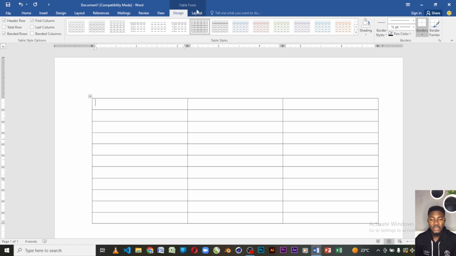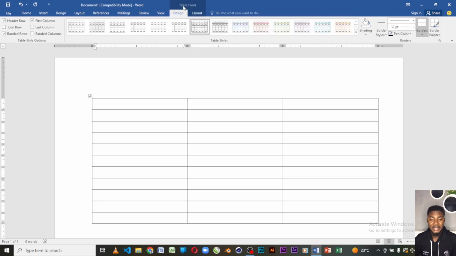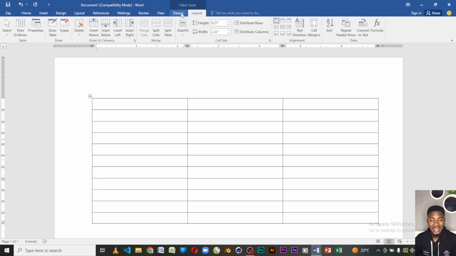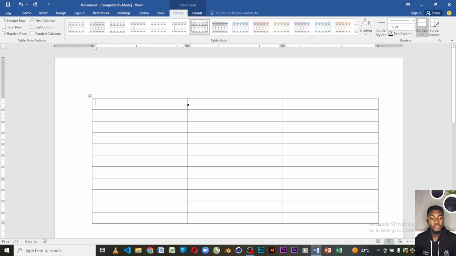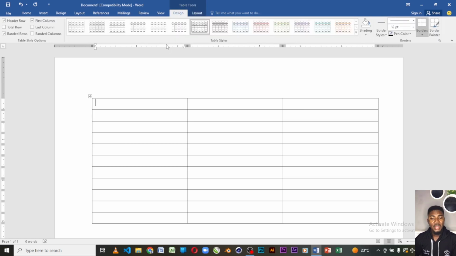So these two new menus now are to define the table to the user's choice. These are the two commands under table tools, design and layout. These are the two menus you use to define your table. So under design, just like the name implies, you have the design of the table, and then under layout, you have different commands that you can use to set up the layout. So we're going to start with design.